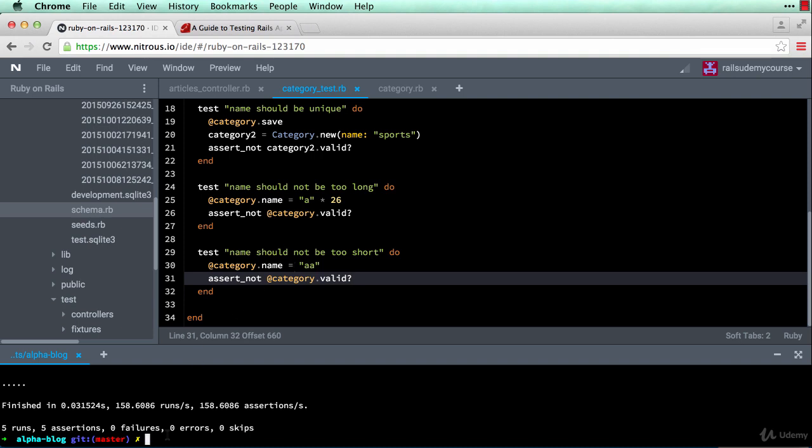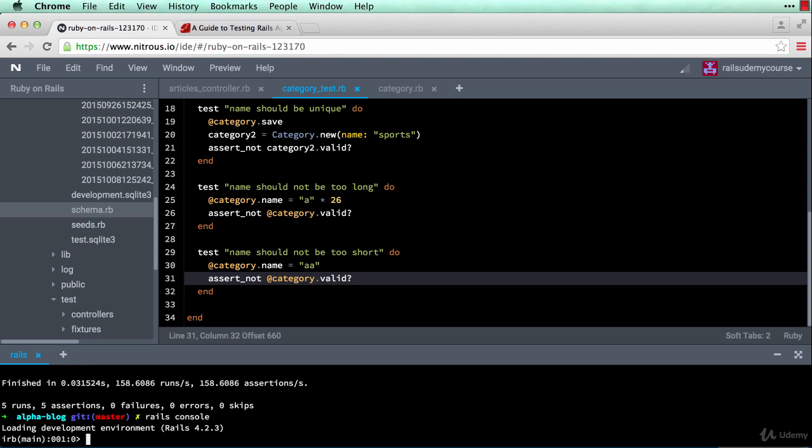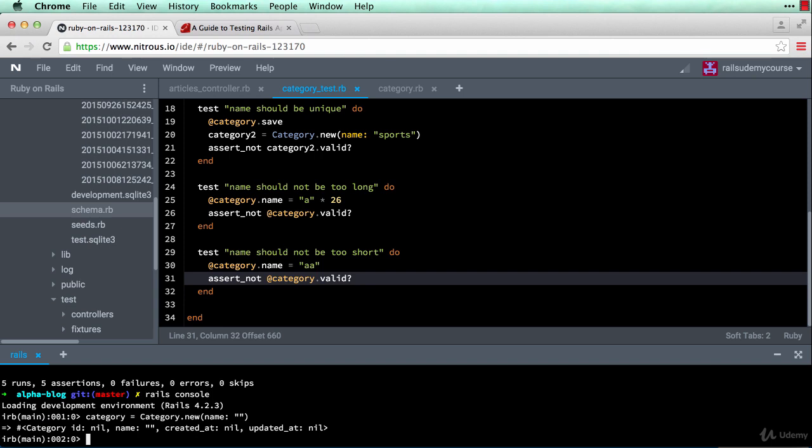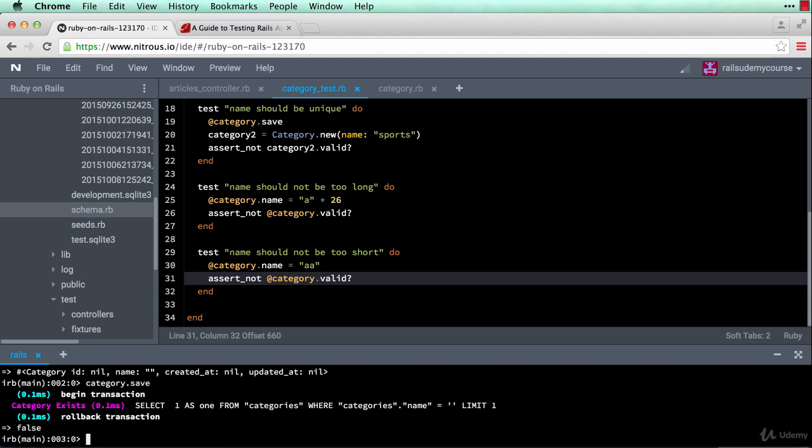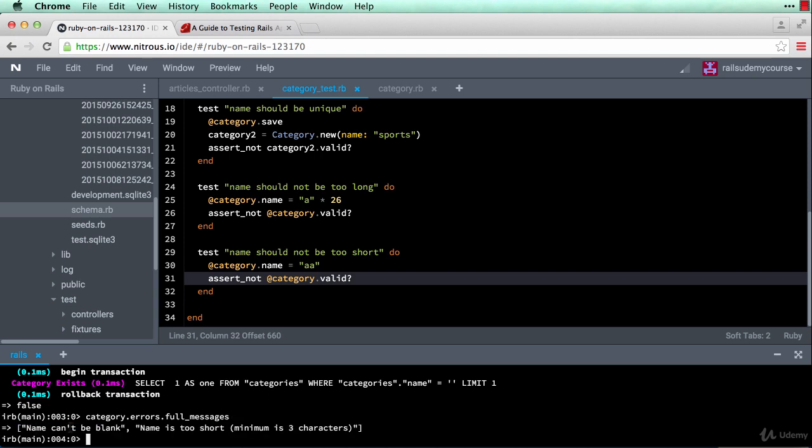Okay? And if you want to test it out, hop on Rails console. Let's say, category = Category.new, and we'll put an empty name. Then we'll say category.save. Notice how it says rollback transaction. It didn't hit the database. We'll say category.errors.full_messages. It says name can't be blank. Name is too short. Minimum is 3 characters.